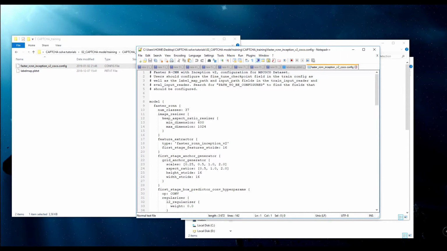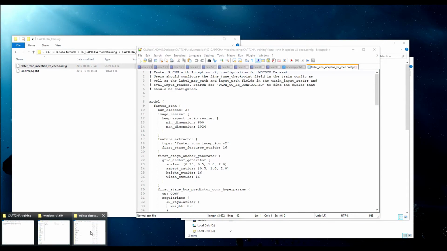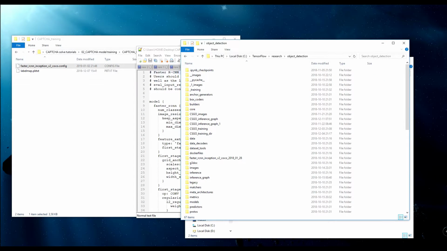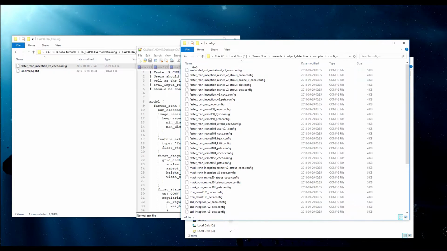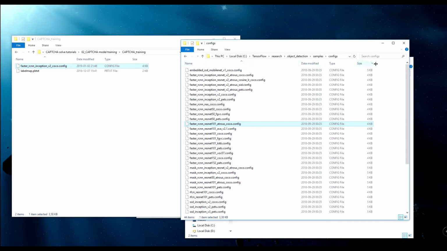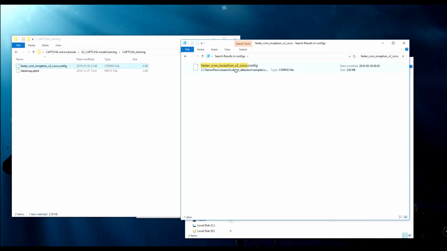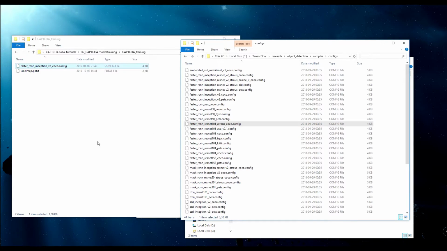So navigate to your TensorFlow research object detection folder. I have it here, and we go, for example, into samples and configs, and you can find this model here. You should copy this config file or just download it from my link, of course, which is way easier for you, and copy this file into the training folder. As you can see, I already have it here.